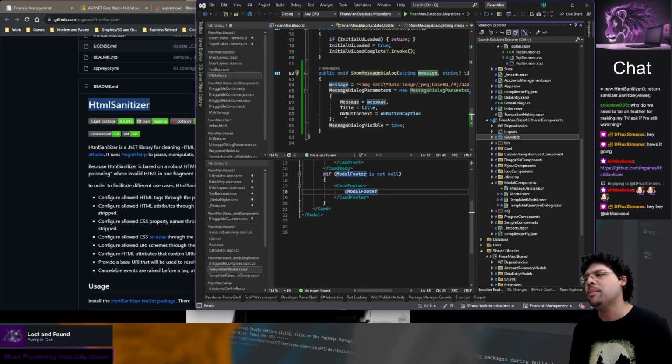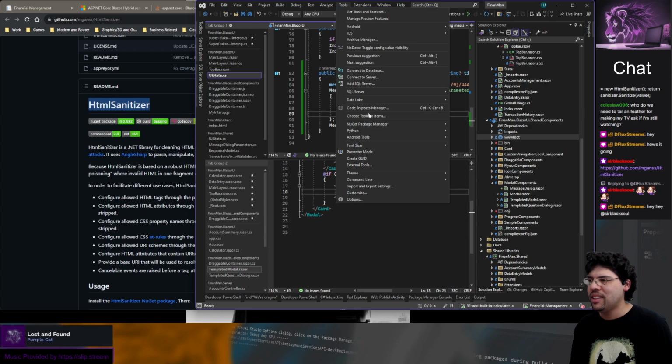Oh my gosh, I clicked a button that I didn't mean to, and now it's doing something. I have no idea what it's doing though. What did I accidentally click? Choose toolbox items.